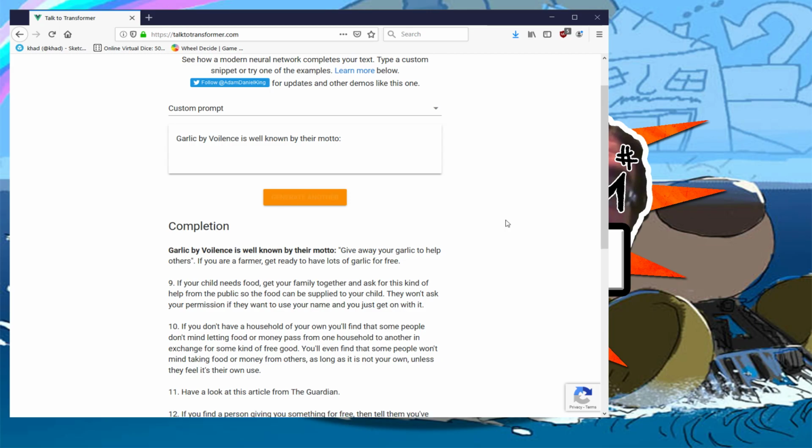If you are a farmer, get ready to have lots of garlic for free. 9. If your children need food, get your family together and ask for this kind of help from the public so the food can be supplied to your child. They won't ask your permission if they want to use your name and just get on with it.